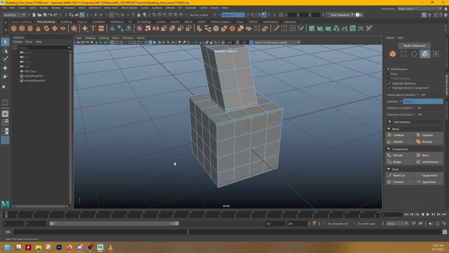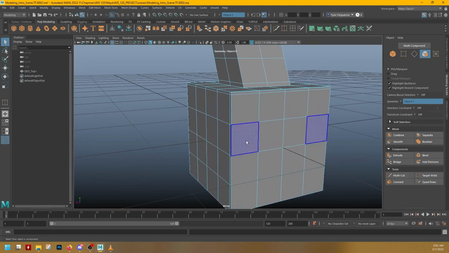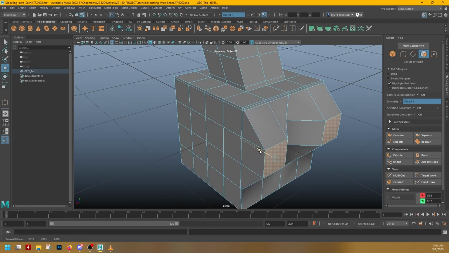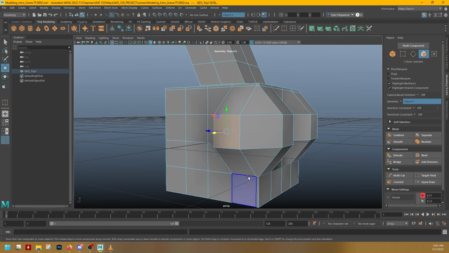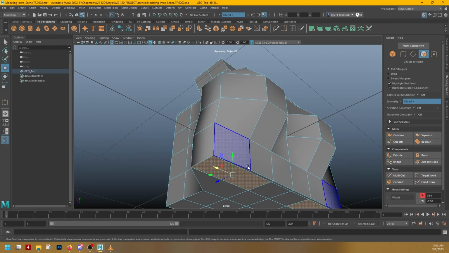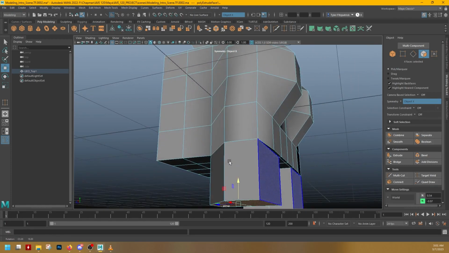That means that it's going to go on for the object's X-axis, which is in this direction. And while symmetry is active, your selections will hover in blue rather than the typical red. That's how you know that it is affecting both sides of your object. I can drag this out like before. And this works for things like extrusions as well.